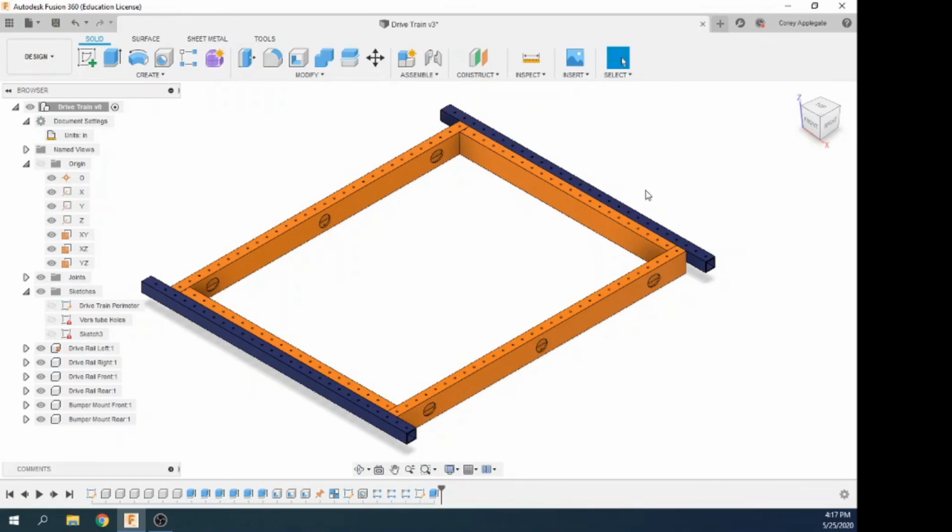With that, we have all of our holes that we can use to place our bracketry on, as well as put our gearboxes and axles in.